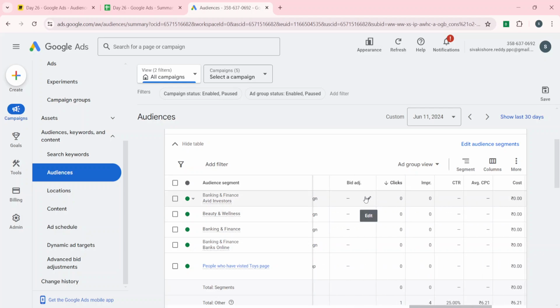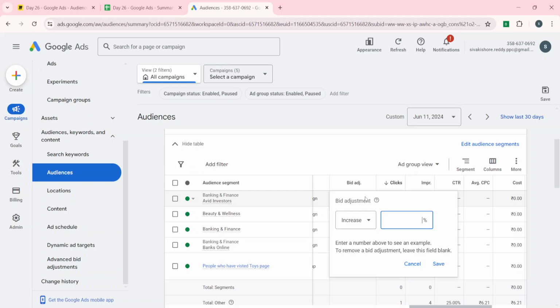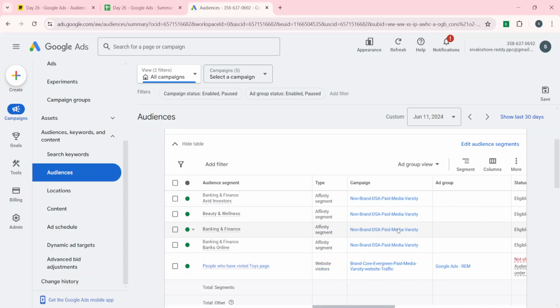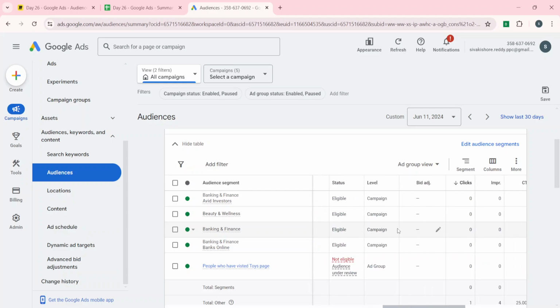Okay, so try to minimize excluding the audiences. Only exclude those audiences if you are very confident. Otherwise, I suggest you give minus 90% bid adjustment, so that a very small number of ads will be shown to them. Okay, and here these are the few things that you should remember.